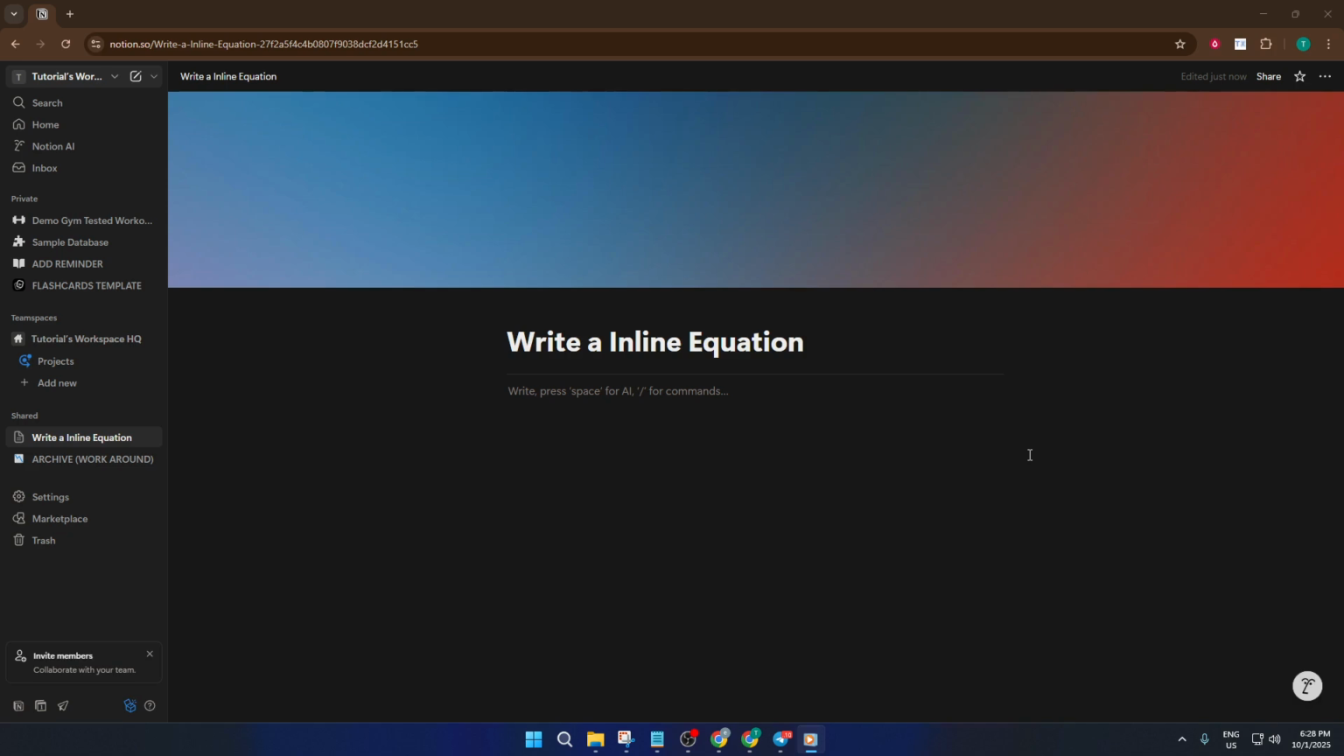First things first, let's talk about how Notion handles equations. Notion supports LaTeX syntax for entering equations, which is basically a special code for typing math symbols and formulas, but it's made super approachable by Notion's inline equation feature.